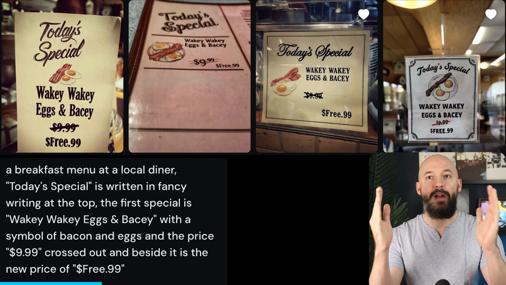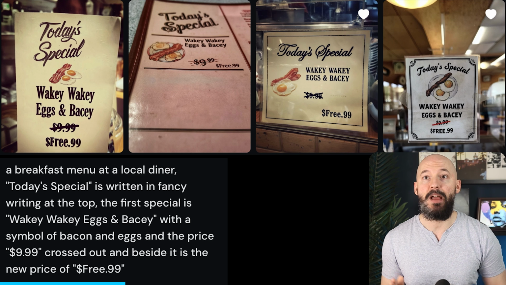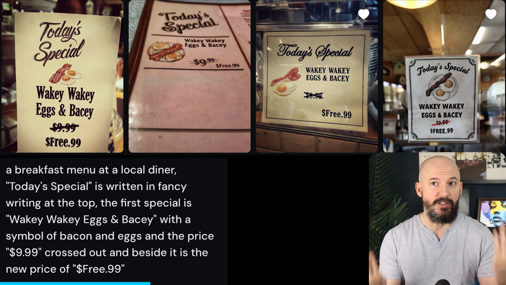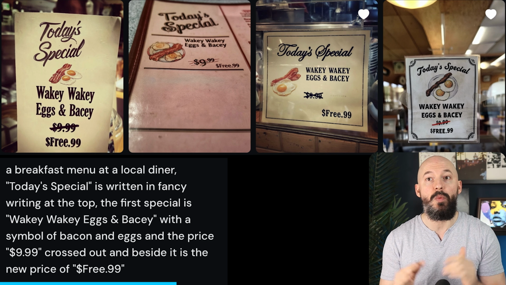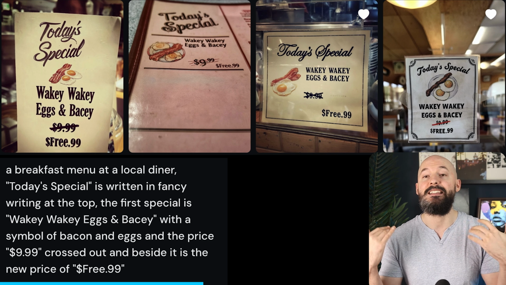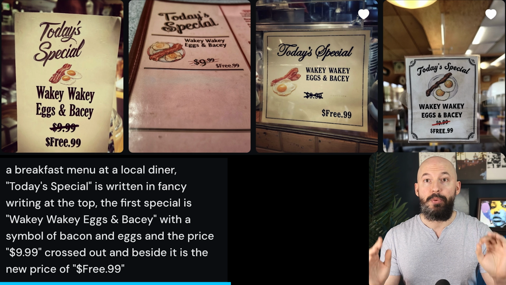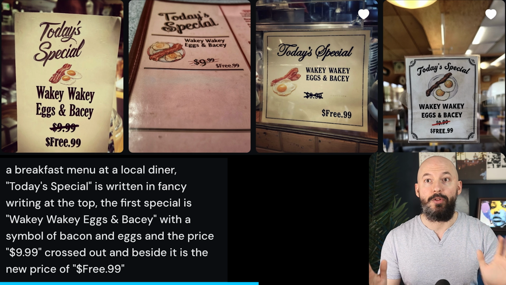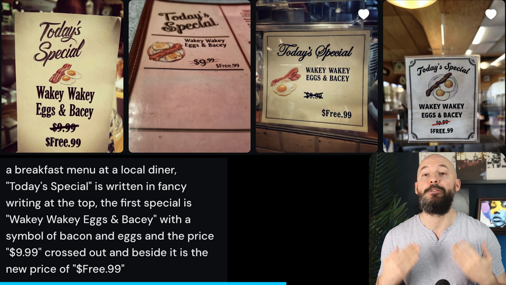A breakfast menu at a local diner. Today's special is written in fancy writing at the top. The first special is wakey wakey eggs and bakey, with a symbol of bacon and eggs. And the price, $9.99, crossed out, and beside it is the new price of $3.99.